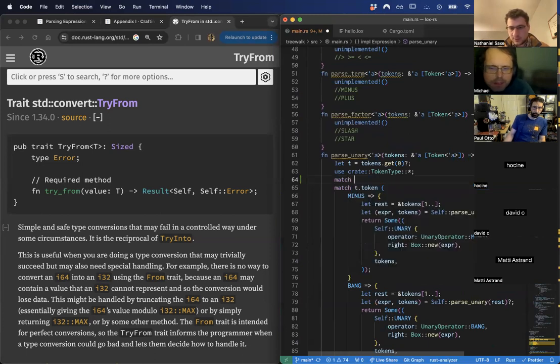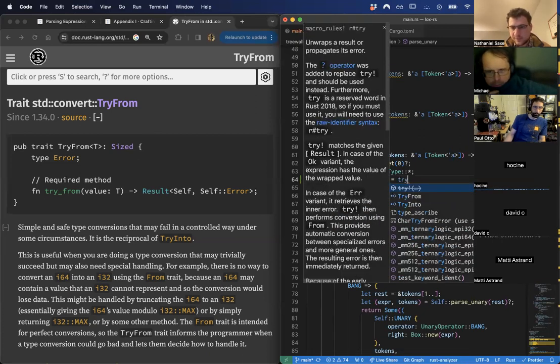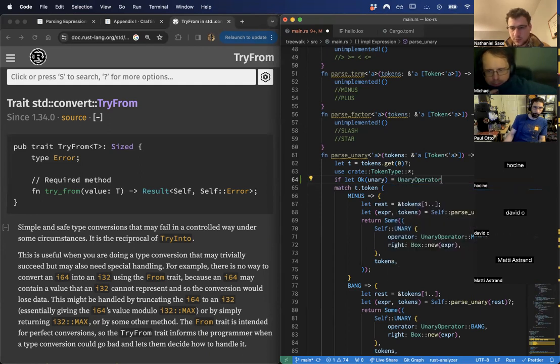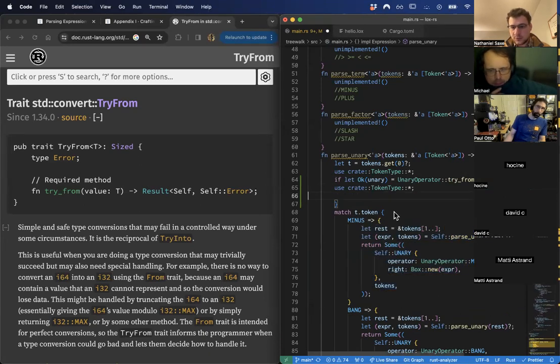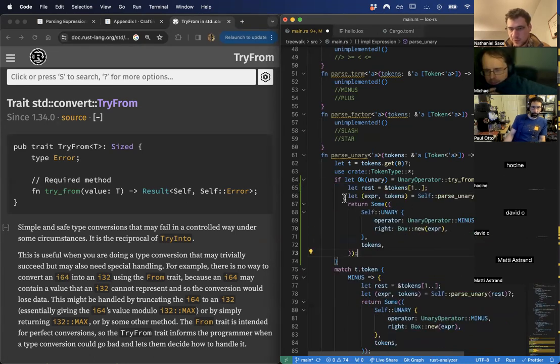Yes. So match. So if let, okay, unary equals then try unary operator try from e dot token. Yep. Then we will do this. Why didn't I copy? Maybe Zoom is messing up. And then here it will be unary.